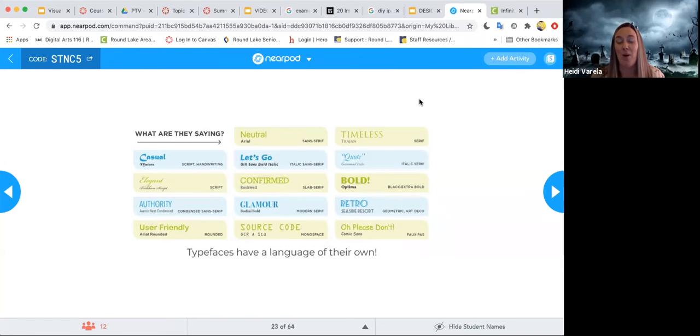Tuesday, what I wanted you to walk away with is that fonts have a language of their own. I showed you the same word in different fonts, but you all gave me different words to describe what the word said to you. So we saw that they have styles. Here we have some different fonts. You can see a word describing the font, like casual or elegant or having authority or friendly. Then you see the name of the font below it, and the category. Remember we talked about the different groups of typefaces: script, sans serif, monospace, display.